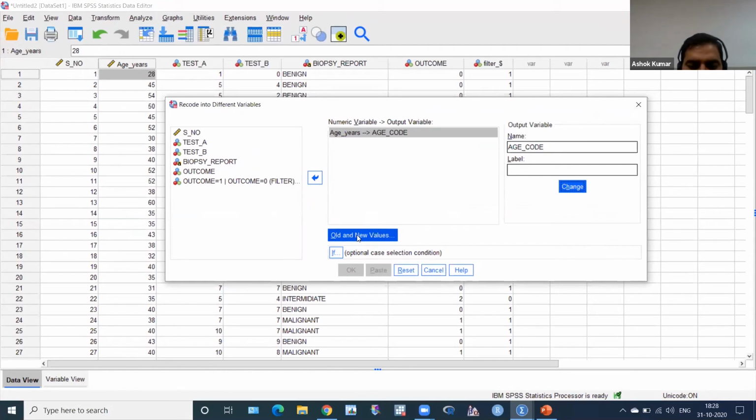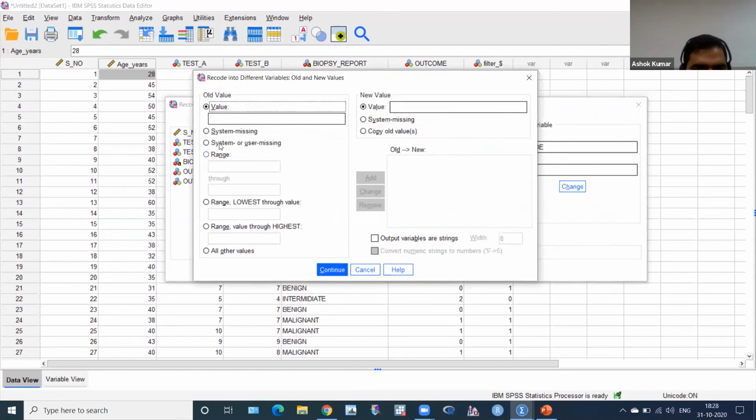Then old and new values, you have to click here. Then here, range. For qualitative, we were using this value and new values, but for quantitative, you have to use this. So I have given 30 or less than 30. It means I have to click here, range lowest through value 30. Then I have to give a new value as code 1. Okay, then click add. So it will come 30 and less than 30, I have given code 1.